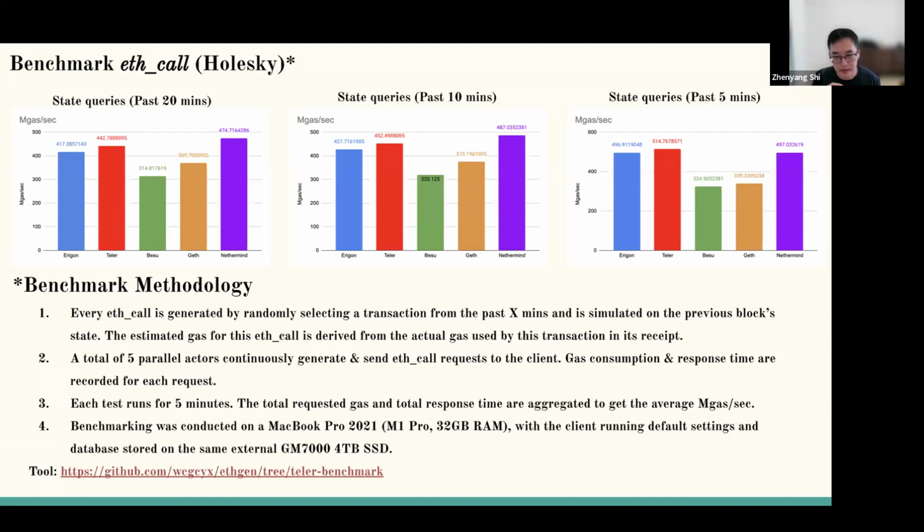A total of 5 parallel actors were deployed to continuously generate and send ETH call requests to the client. The gas consumption and response time are recorded for each single request, and every benchmark runs for 5 minutes. The total requested gas and the total response time are aggregated to get the average megagas per second.